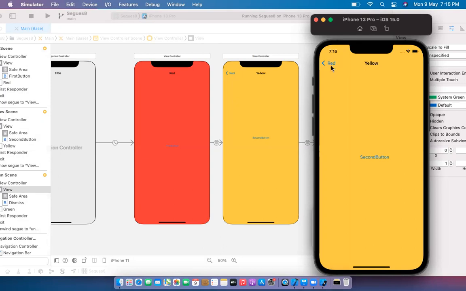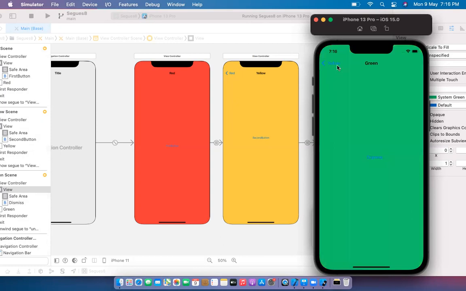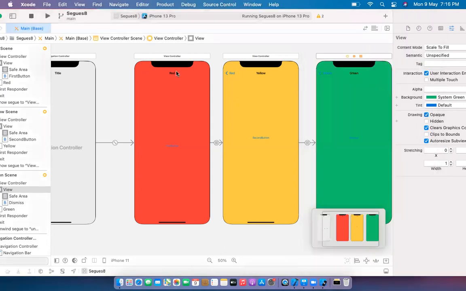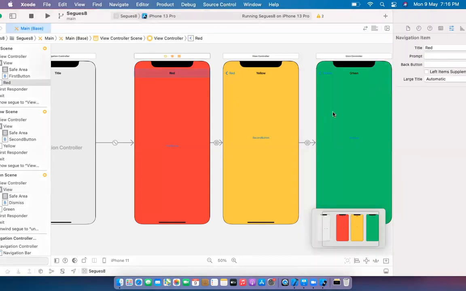If I click on the red, I'm moving towards the red view controller. Similarly, when I click on this yellow button, I am moving towards the red view controller. Okay, so this is possible because of renaming the navigation item. So here you can set the navigation item like this.